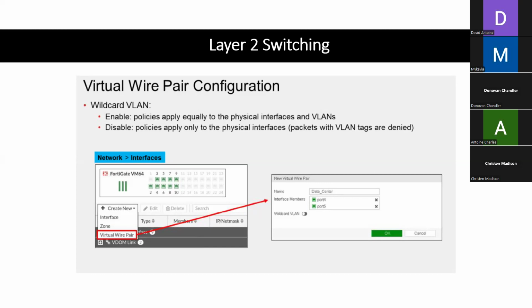If Antoine enables wildcard VLAN, what's going to happen is the virtual wire pair policies are going to be applied equally to the physical interfaces and VLANs. So they're applied to both interfaces, not just one direction. It applies to all VLANs that are passing through.